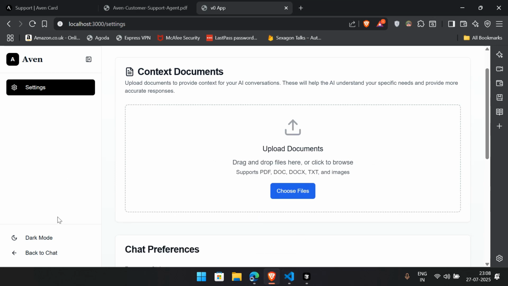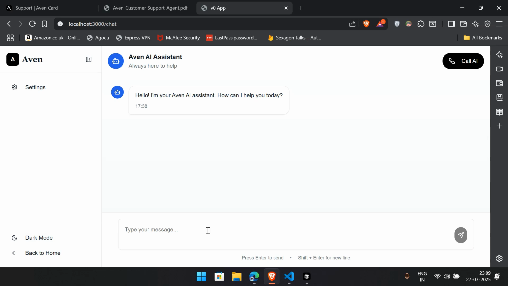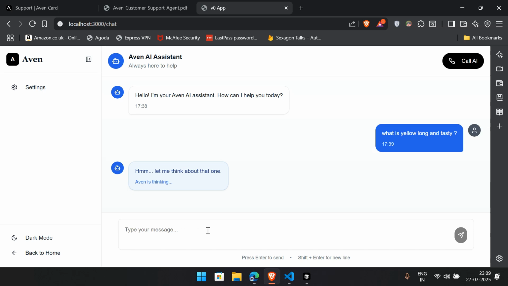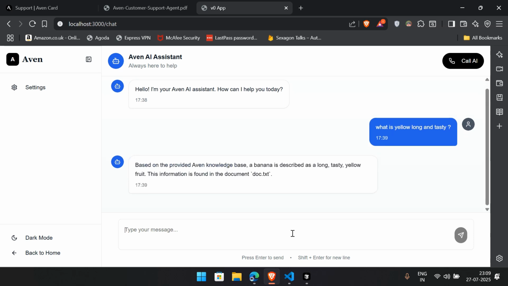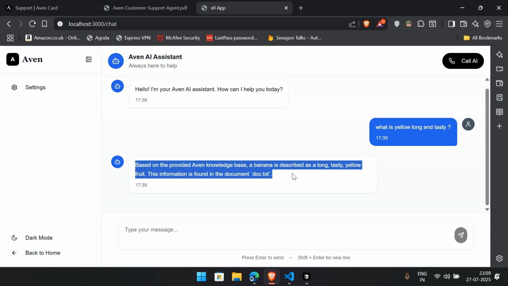So if I go back and ask, what is yellow, long, and tasty? It should answer banana from the current documents. And if you wonder why I didn't ask what is banana, it's because what is banana is already cached in the backend. So if I ask it again, see, a banana is described as this, the information found in the doc.txt that I added.